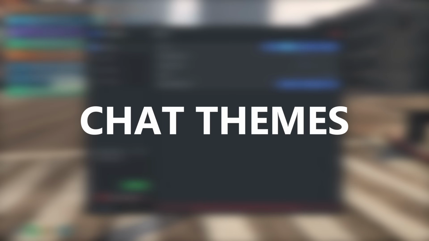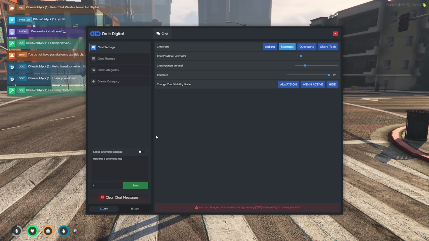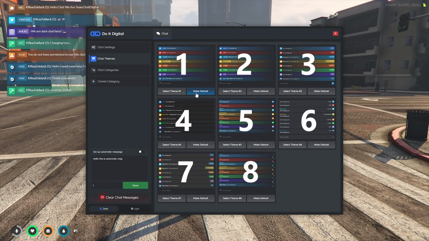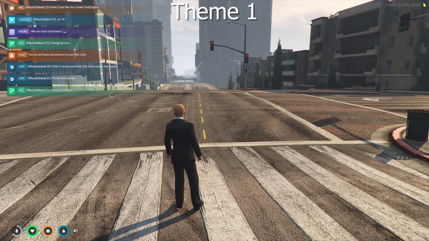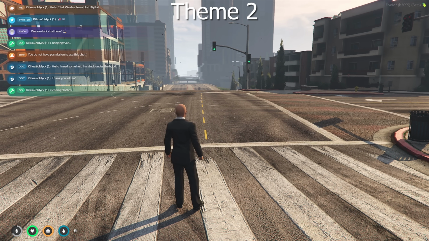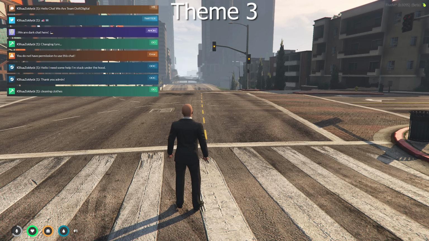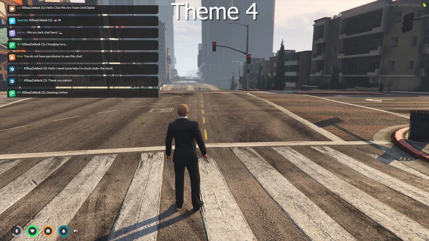8 stunning chat themes. With Advanced 5M Chat, you get access to 8 beautifully crafted themes designed to enhance the visual experience for your players. Whether you prefer a sleek modern look or something more classic, there's a theme to suit every server's vibe.